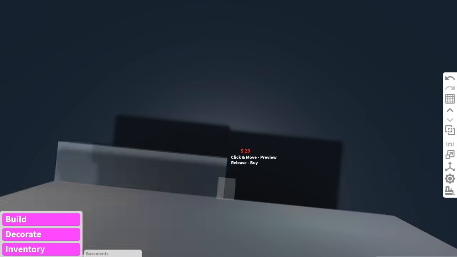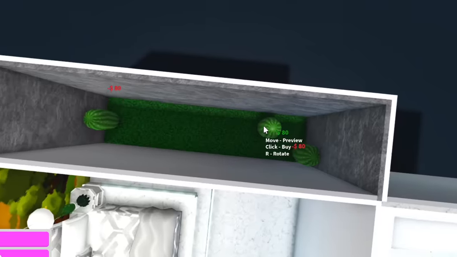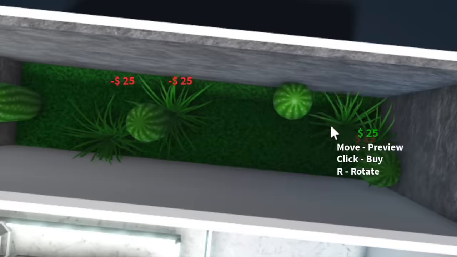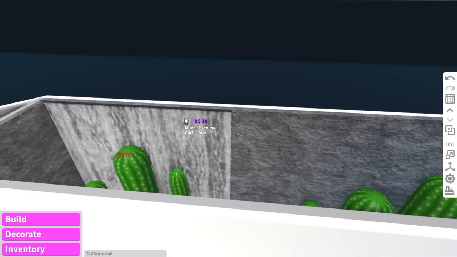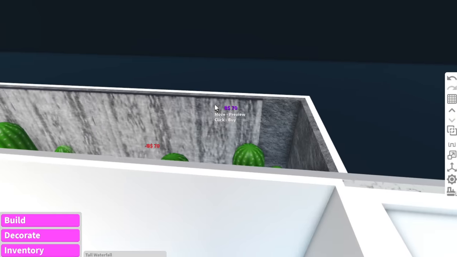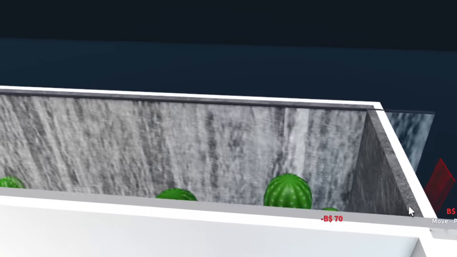You know what we're gonna have here? Another basement, right? Add a wall around this basement and add a bunch of plants. It can be like a little tiny forest garden with more of these waterfalls because I love them. I think they are genuinely my favorite item in Bloxburg. These tall waterfalls, you buy me these and I'll marry you.